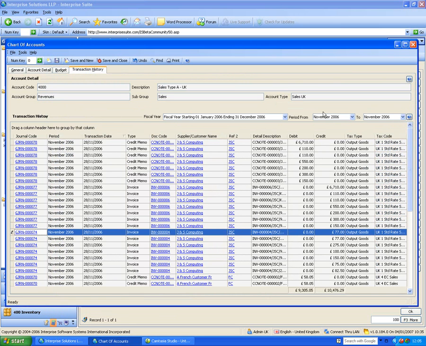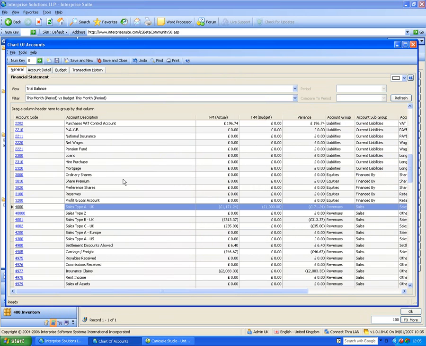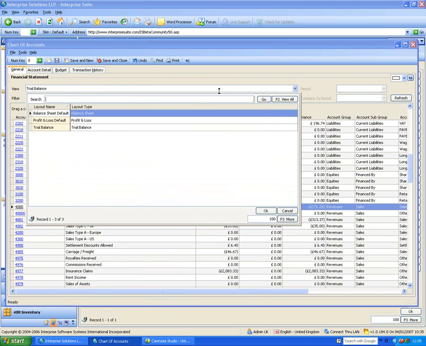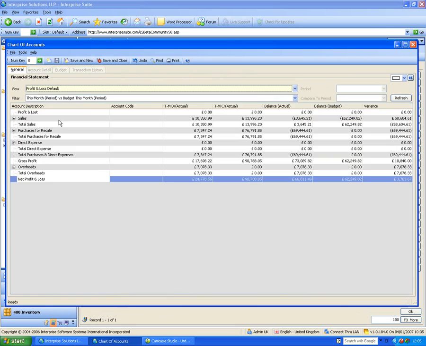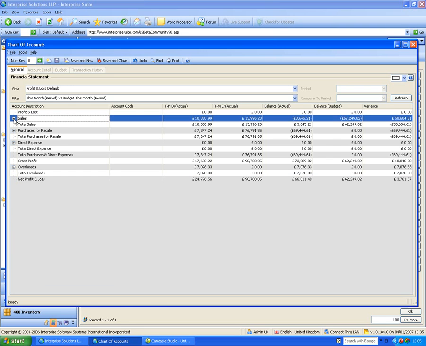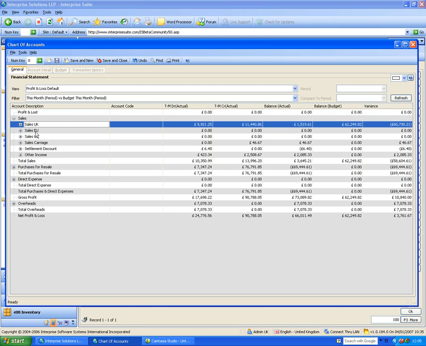Okay, so let's go back to the chart of accounts and pick on profit and loss. Now what you can see now is it's using that financial layout we've already set up. Okay, and it's producing summaries. So I've got total sales there. So if I drill down on sales, I can actually see that subcategory there.